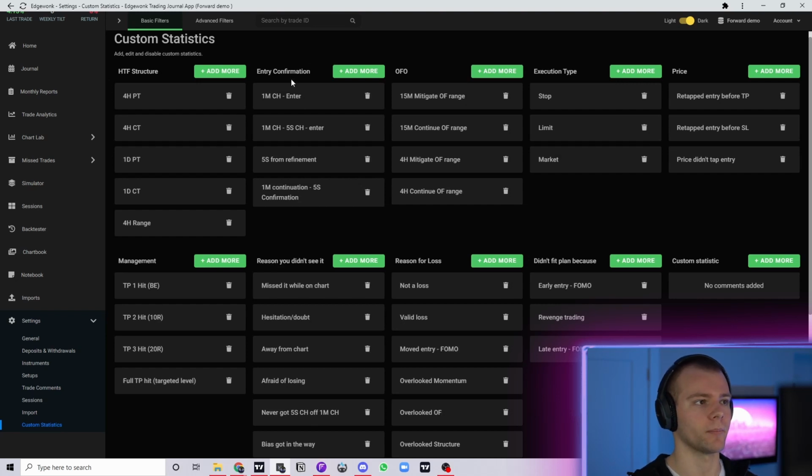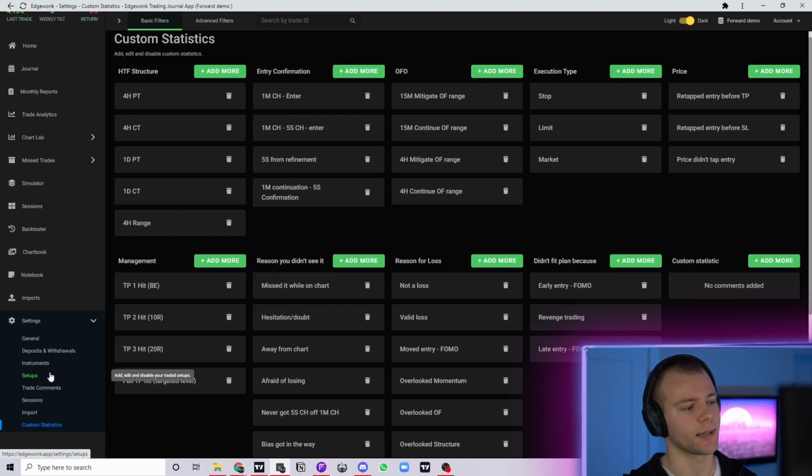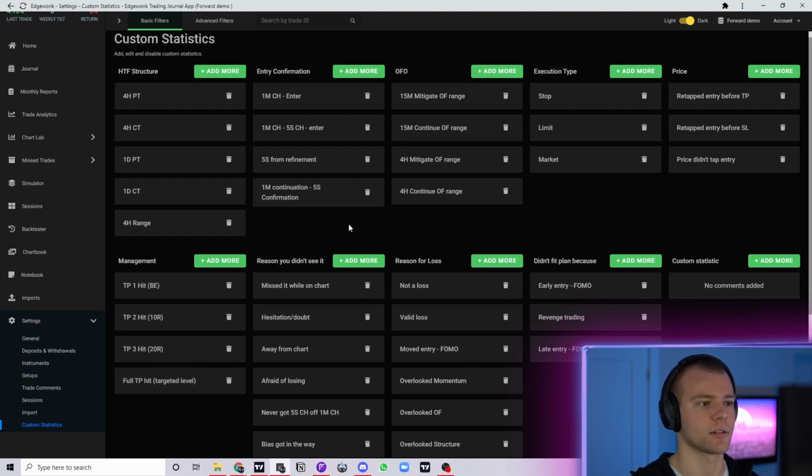So for example, we have over here setups, which is kind of like the pro trend, order flow, pro trend moves, or counter trend moves. Anything other than that would be in custom statistics. So if you wanted to know what the highest probability of execution type is, right? We have stops, limits, and market.